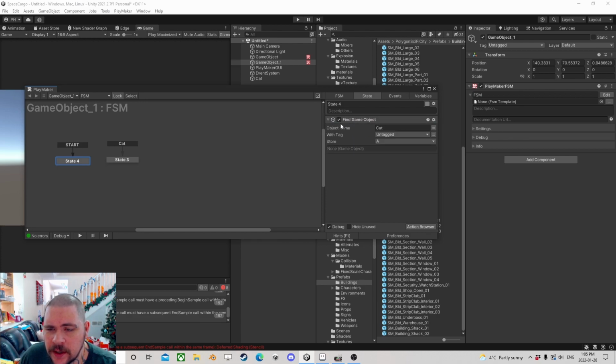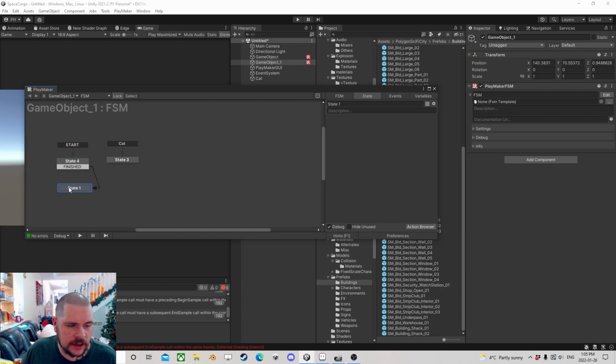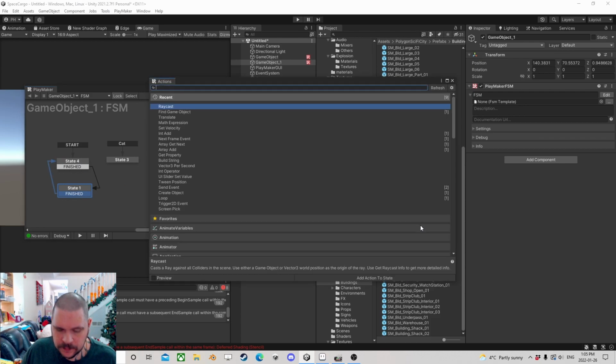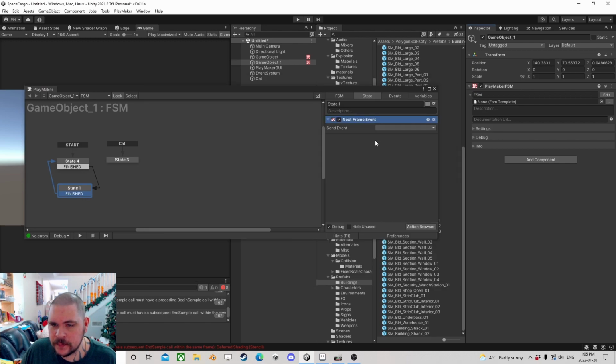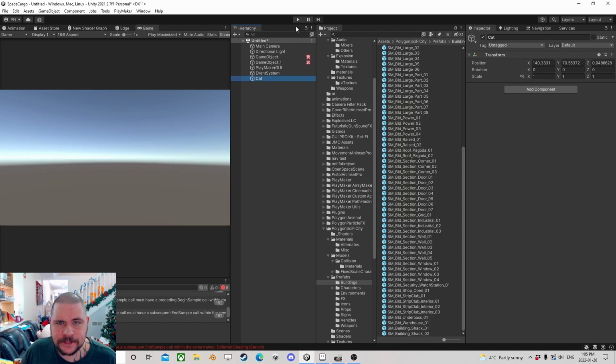So let's do find object cat. Now the thing about this action is it doesn't happen every frame, so I need to do a slight modification so that it happens every frame. There we go. So now we're going to find the object cat every frame. Let's see how that one pans out.